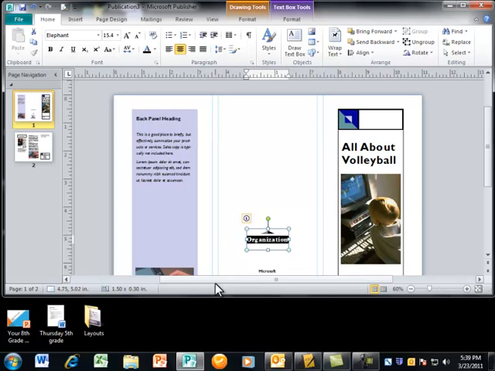And that is the basics of how to create your brochure in Microsoft Publisher.